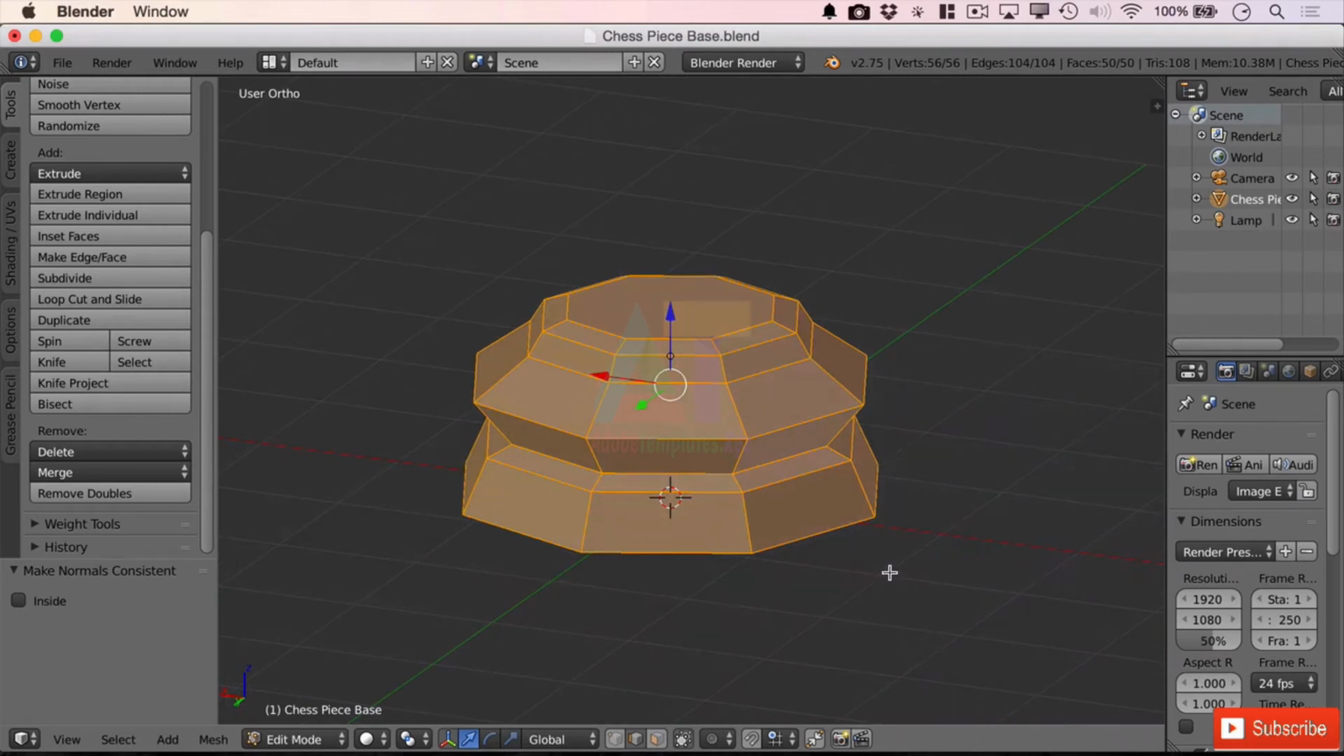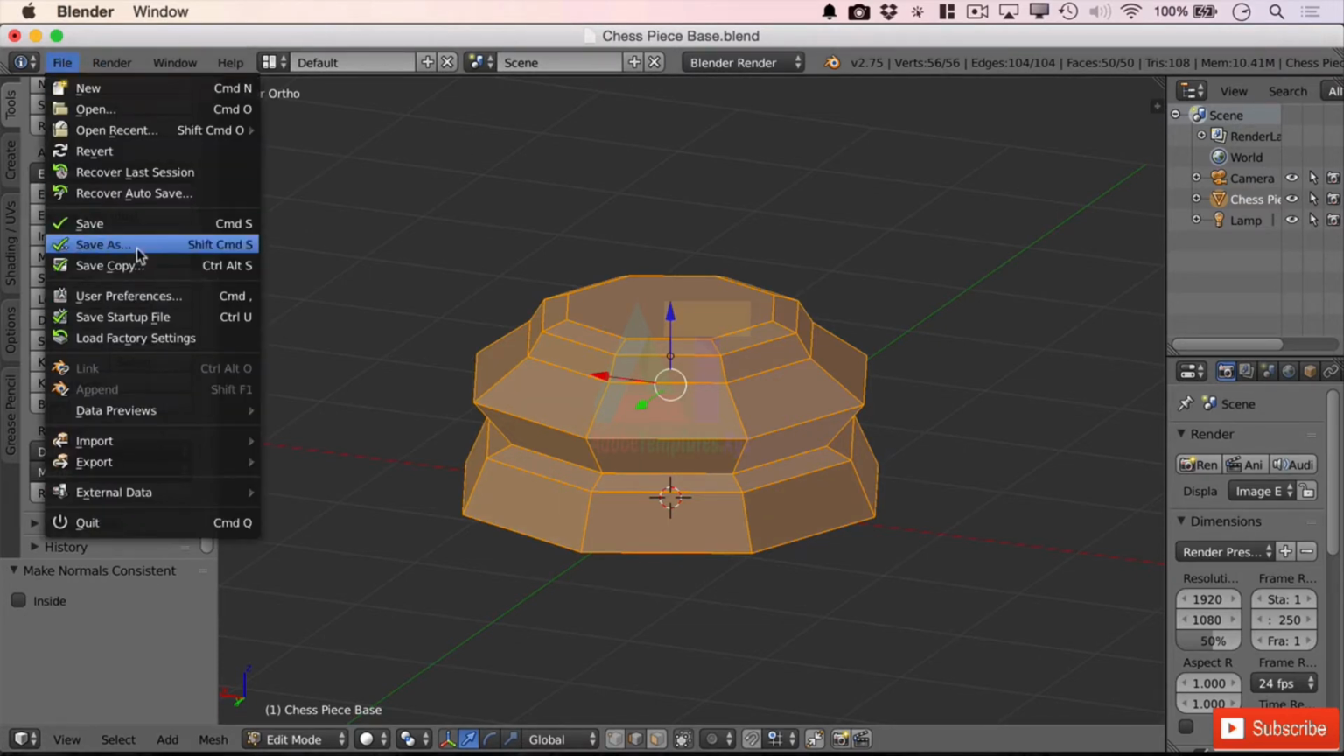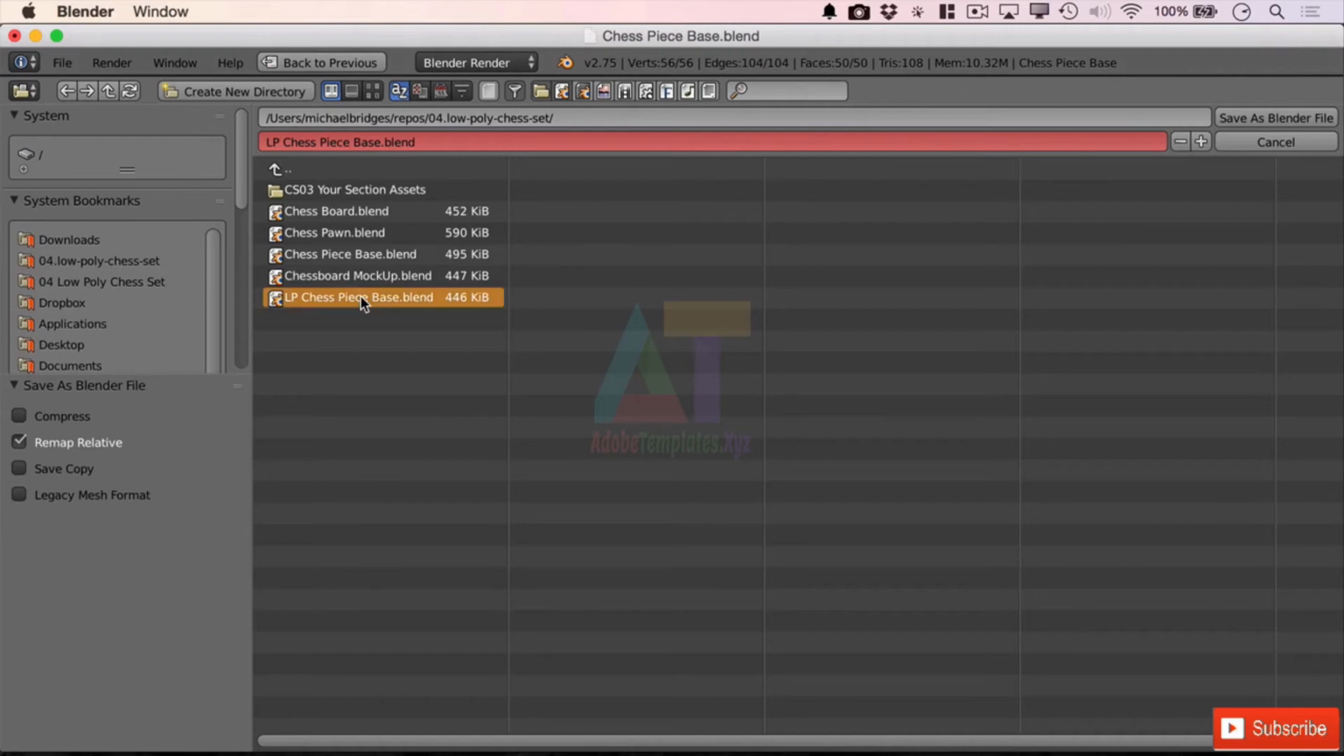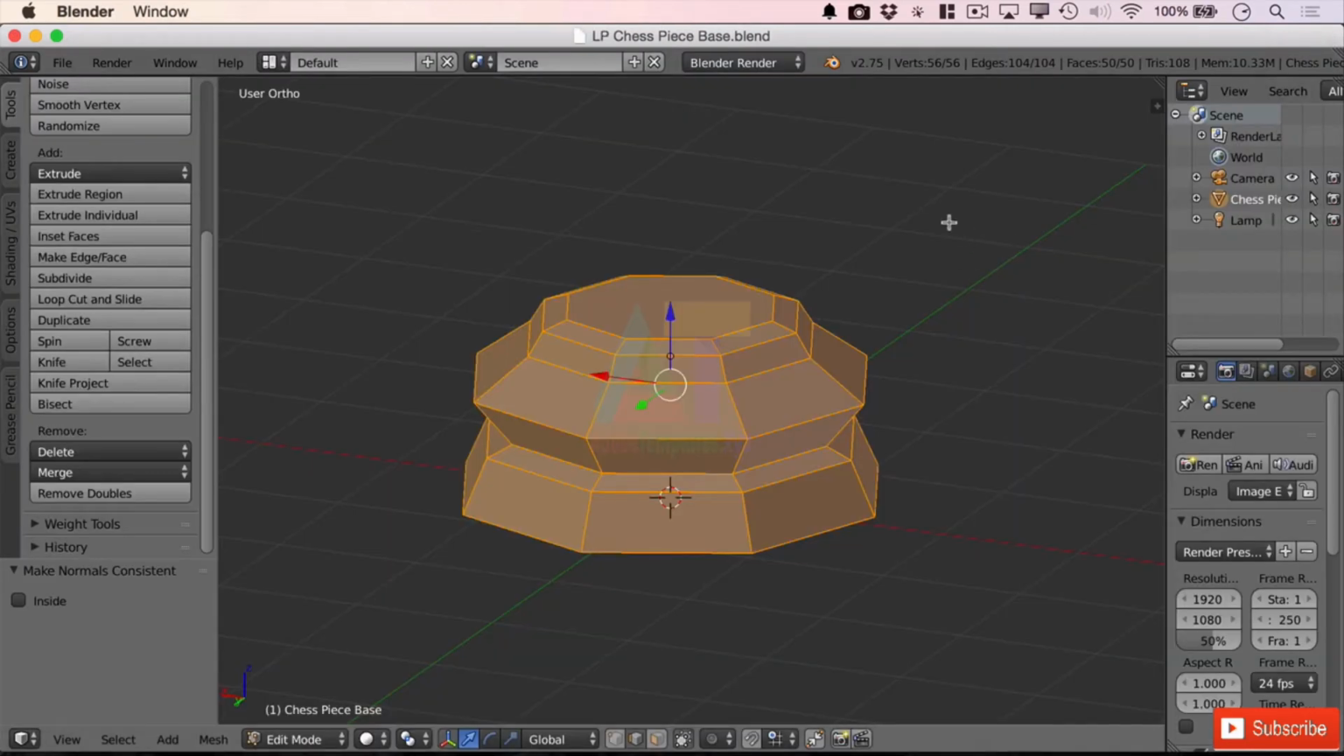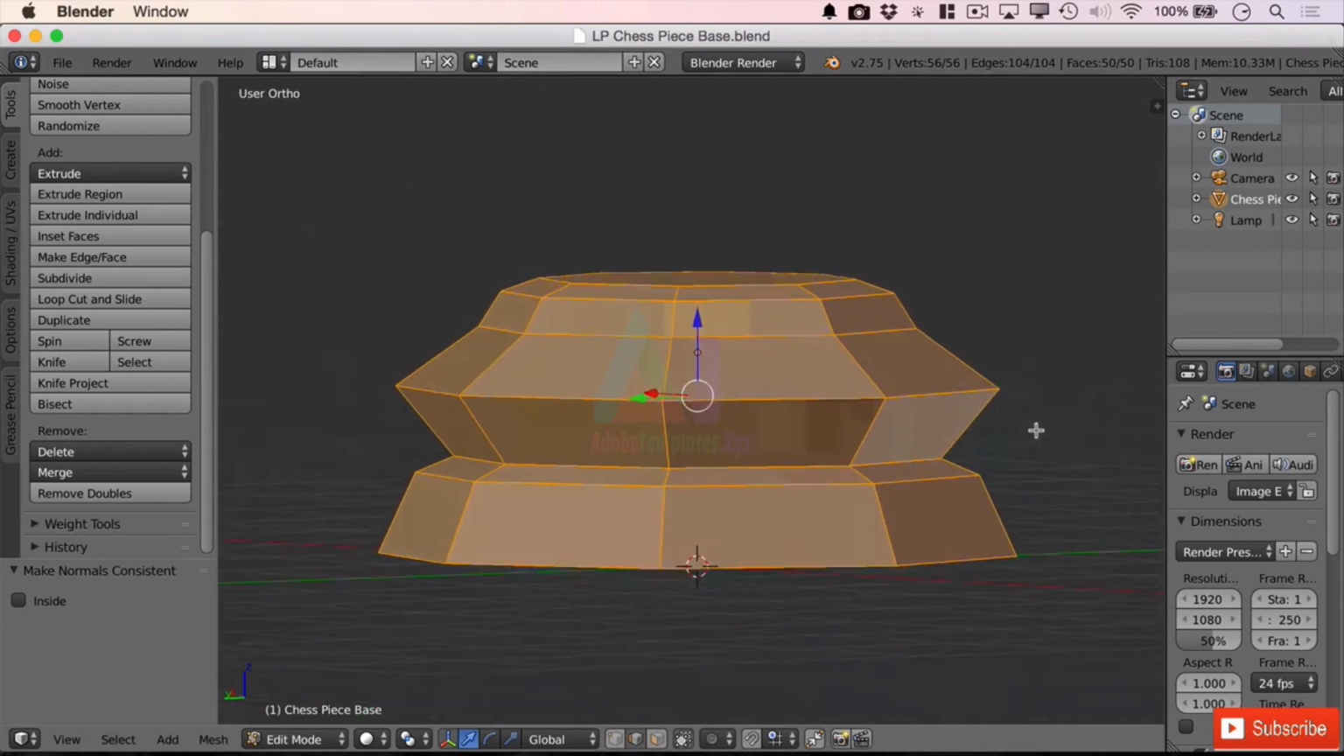That's brilliant. The final thing that I could have done to begin with, but I decided to do at the end, was go to File and Save As, and I'm going to call mine LP Chess Piece Base. Save as a Blender file, that's great. Let's just have a look at our details we have here. So vertices, we've got 56, edges, faces, and triangles, those are our polygon counts. Often a lot of these just get divided up into triangles anyway, is 108. So that's perfect, that's met our specification.